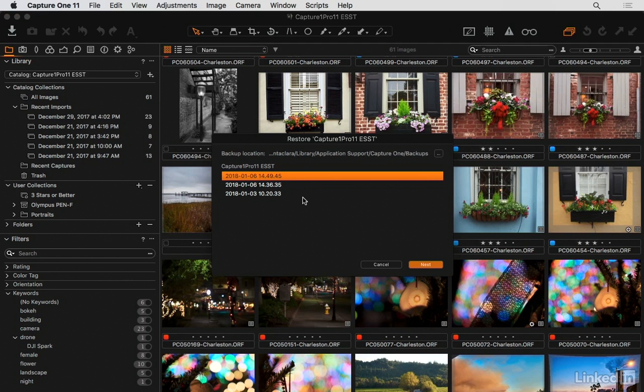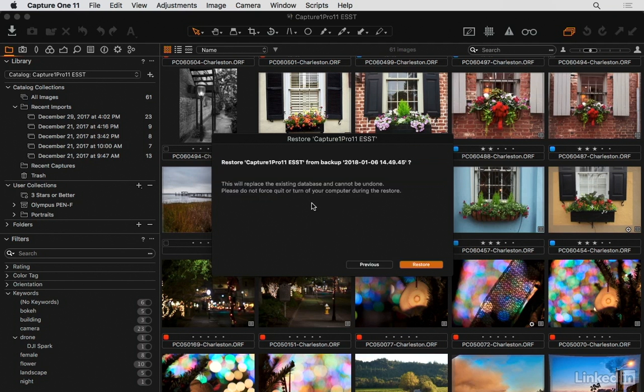Generally speaking, you're going to choose the most current backup, unless you need to go back one or two for a specific reason. Go to Next. It tells you that it's going to replace the existing database and that this cannot be undone. But if you're having database problems, that's a great thing. So a lot of times, if your Capture One Pro application starts acting a little wonky, could be a database corruption or something like that, and then restoring will help fix that. It should fix it completely.